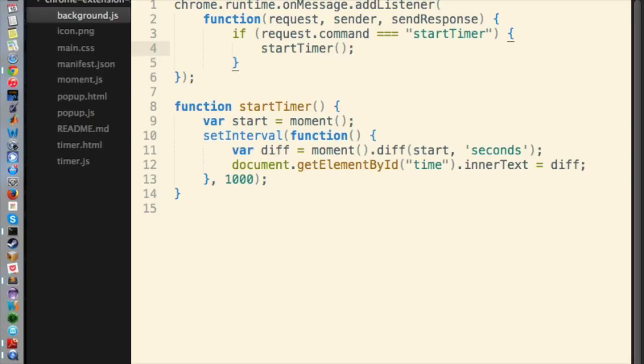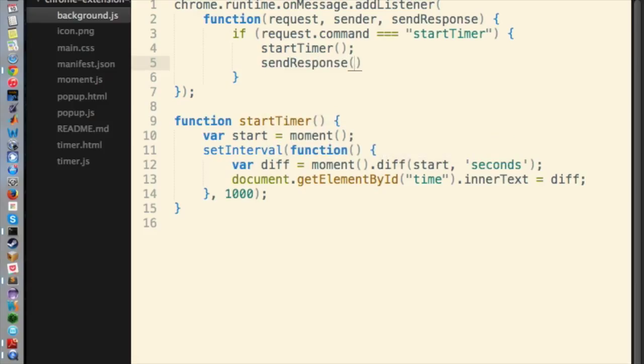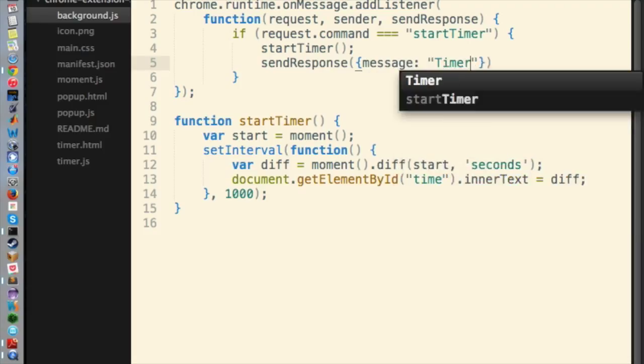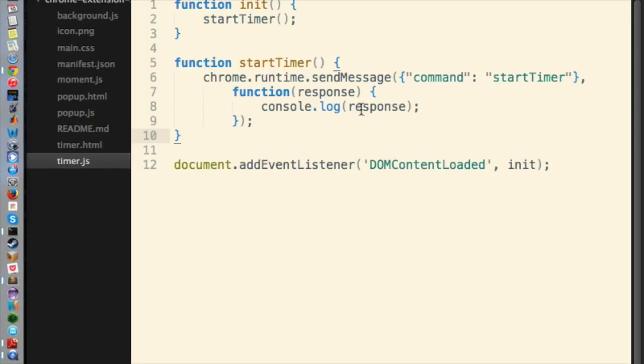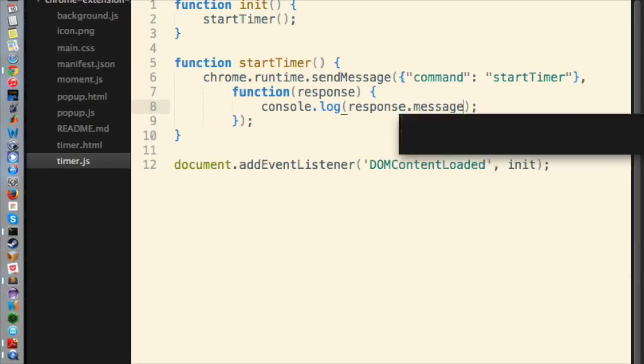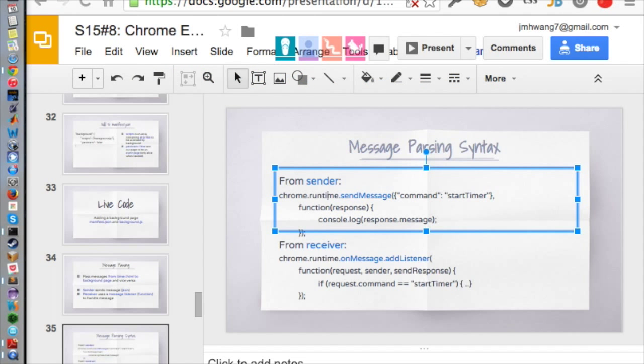Oh, and we actually also want to send a response back. And when you use send response, you're sending another JSON object. So we can say the message is timer started. And you can see this message right here matches up exactly with response.message right here. So that's how you make sure you print out the right thing. So let's try that and hope that I didn't type anything in wrong.